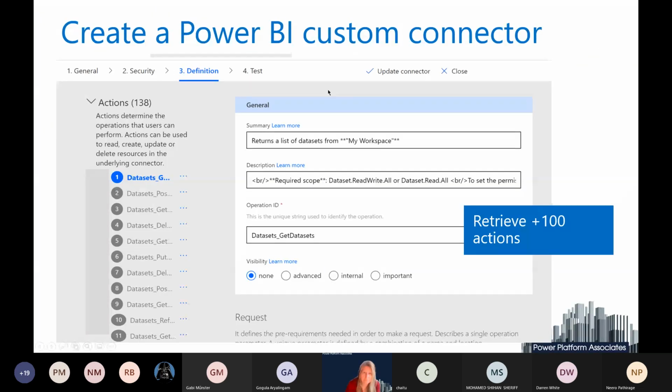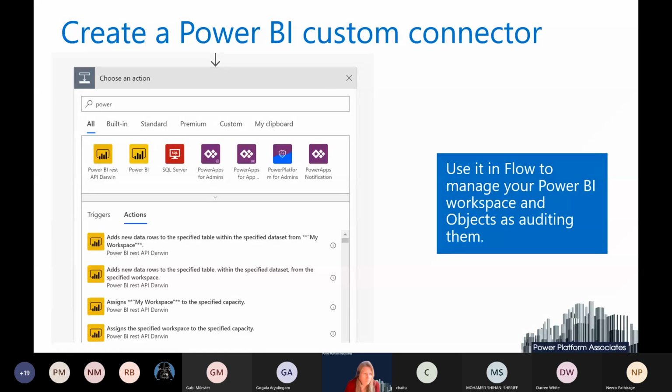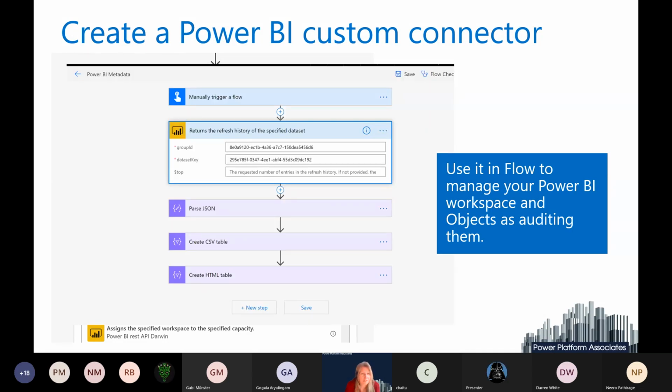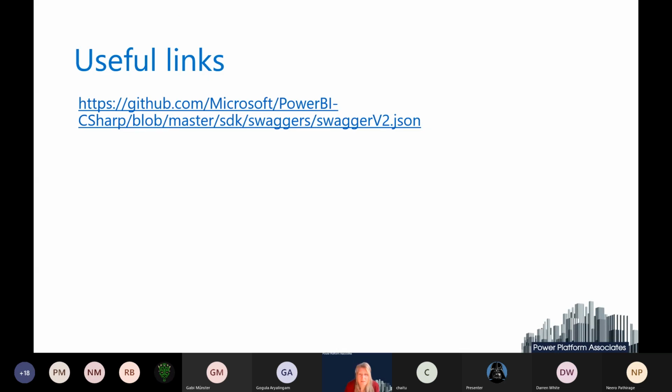Okay, let's go back to our slide. So when your custom connector is created, you can use it in Power Automate. And yes, this screenshot is more about returning the refresh history. That's also something that you can do, of course. The demo is done. And here there is a link to the Swagger file, which is usually updated. So you will retrieve more methods, of course, than the ones I am using in my connector.